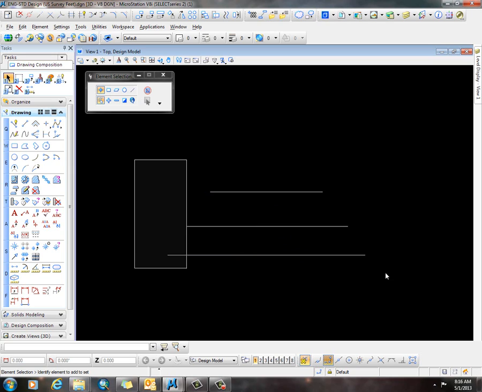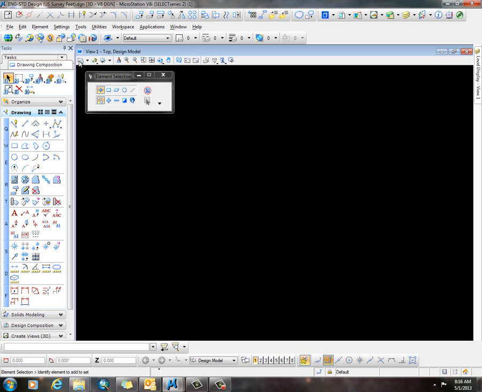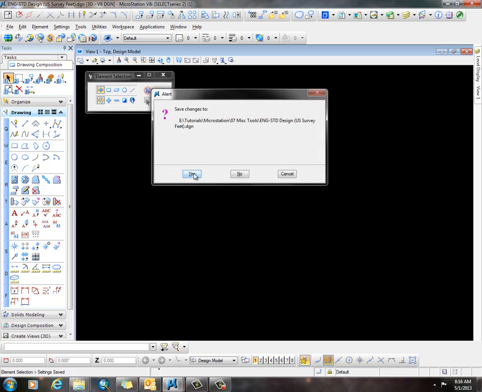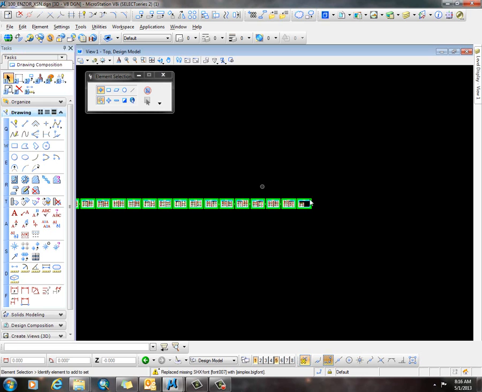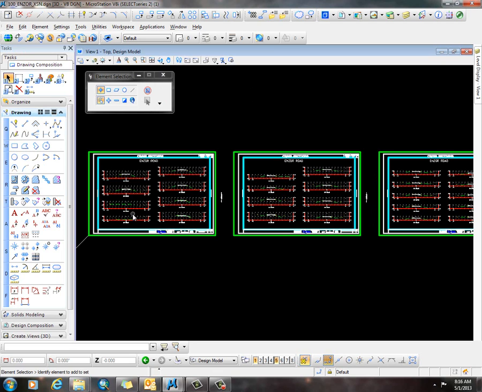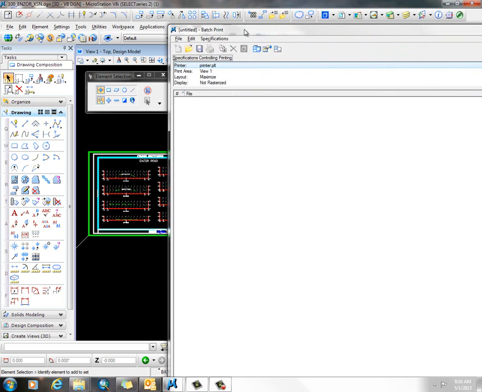Next is going to be the batch print command. The batch print command allows you to create PDFs or print files from multiple sources or even multiple files with a single command. To access the batch print command, you will need to type in your key-in MDL load batch plt, and once you hit enter, the batch print command box will open.